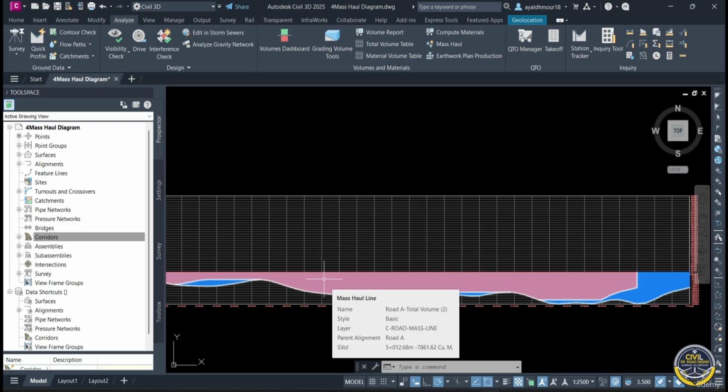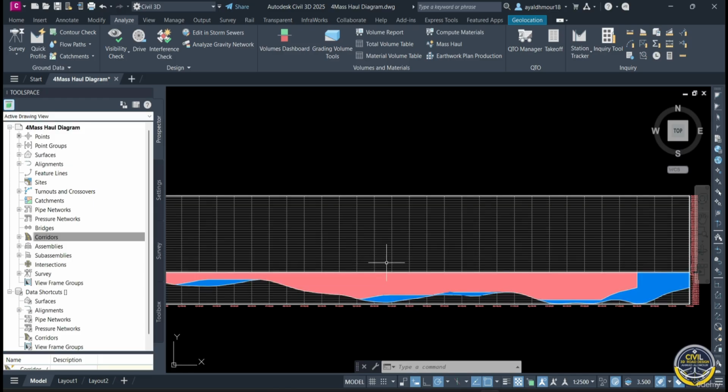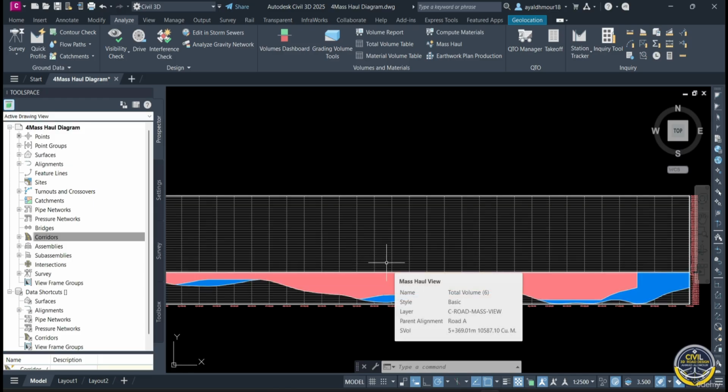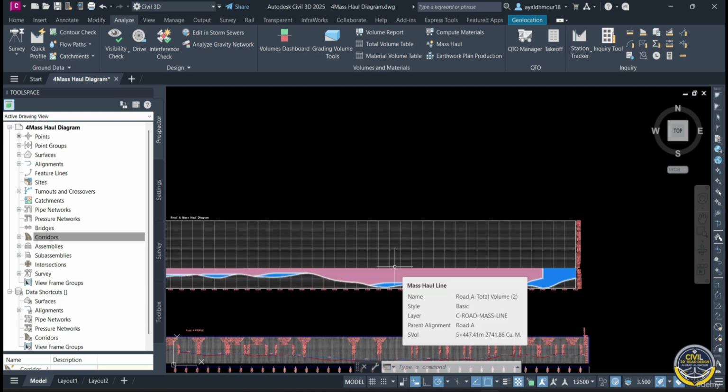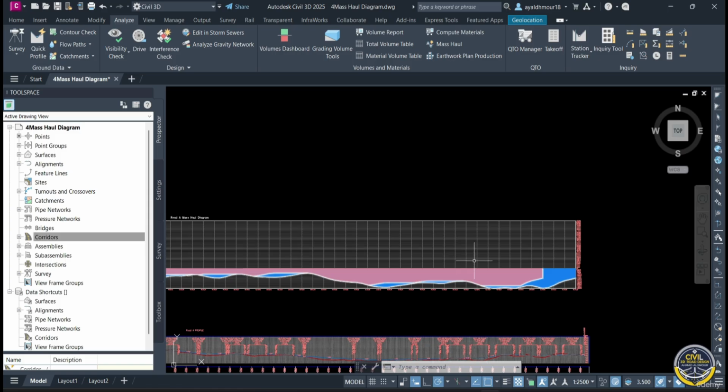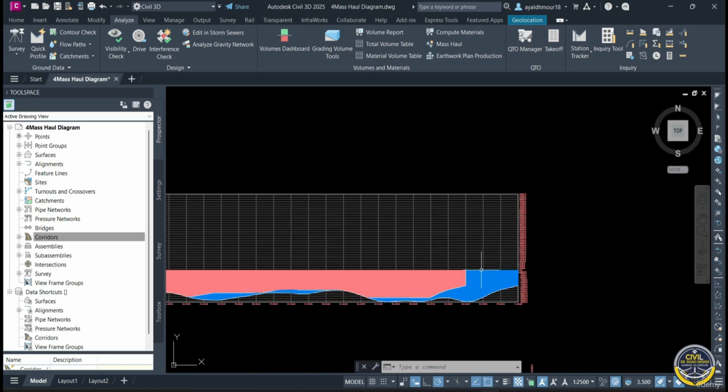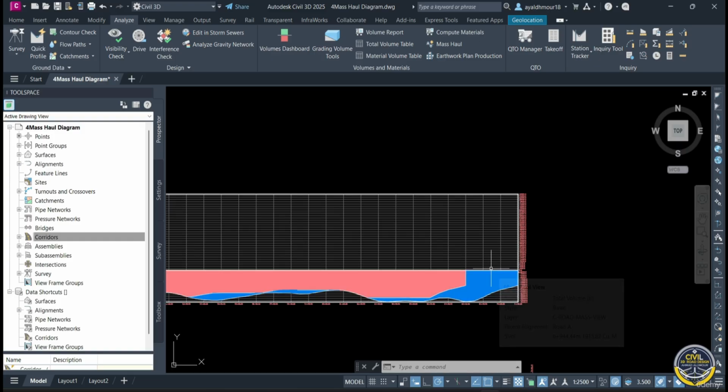Toward the end, a small upward turn may appear, either signifying a minor cut region, or indicating imported fill arriving from a borrow area, or giving a sign that surplus material must be wasted in a dump site. The final elevation of the curve relative to the zero line tells us whether the project is globally balanced or whether import or export is required.